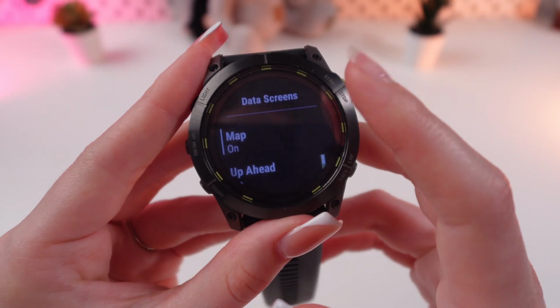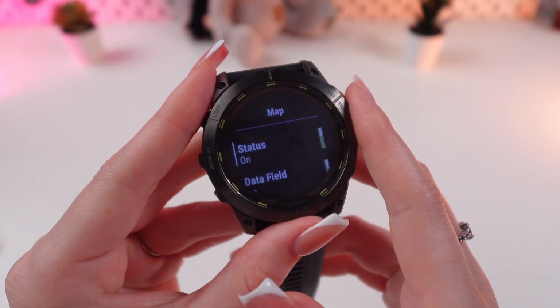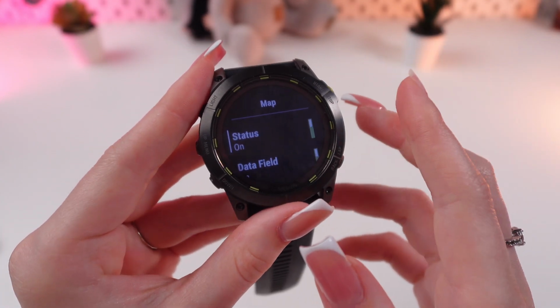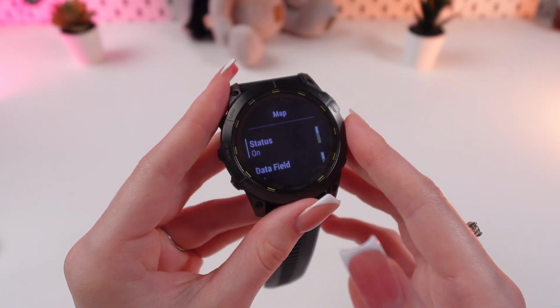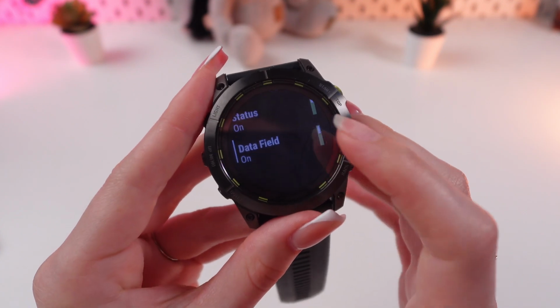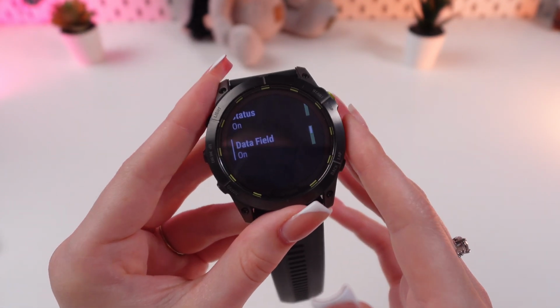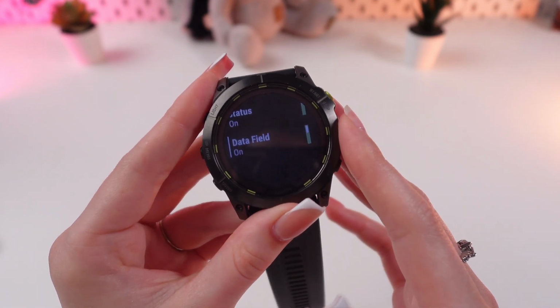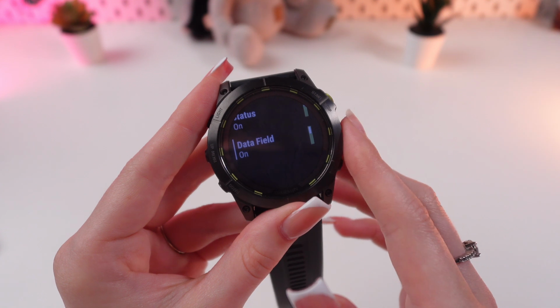For example, this map one. So here you can turn the map display on or off, and if you need a map of the route, just turn it on like I did. Now this data field. This is the data field that shows route information on the map. Turn it on if you want to see the data right on the map.